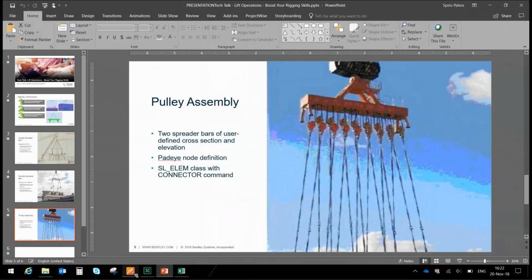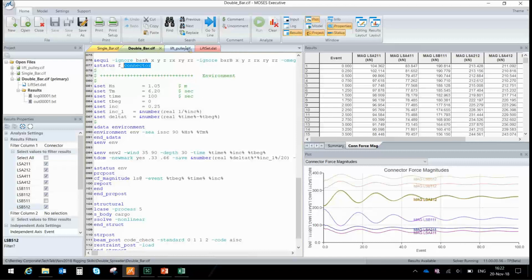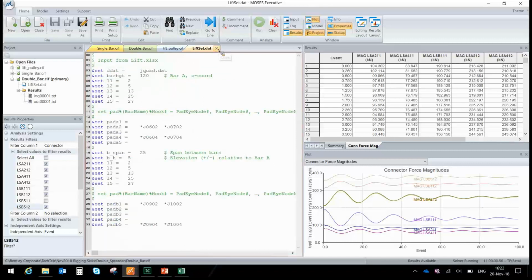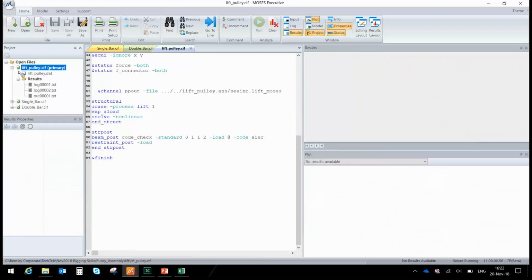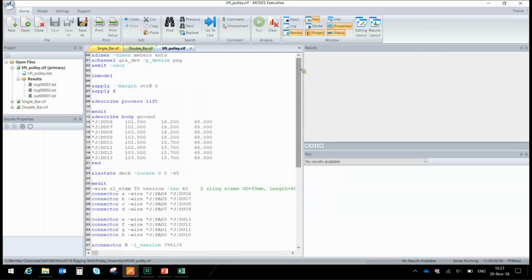If we go back to executive, this one, I'm interested now in the lift pulley, I make this my primary SIF. This is how it looks.